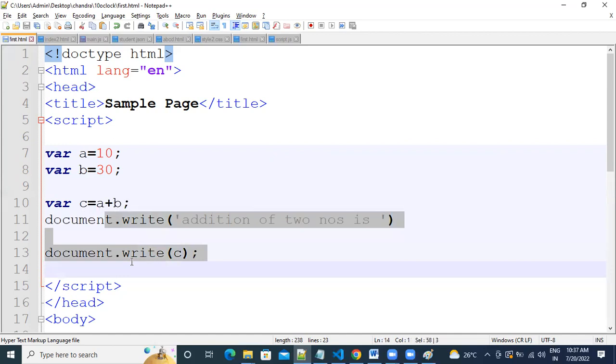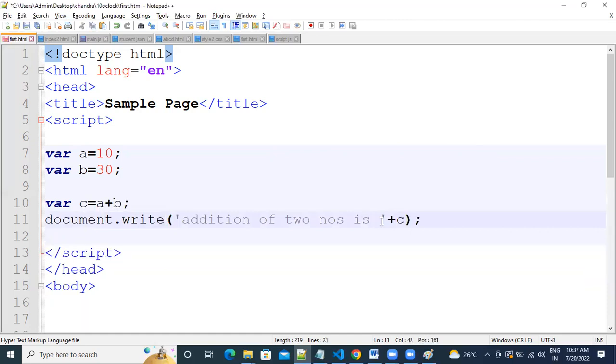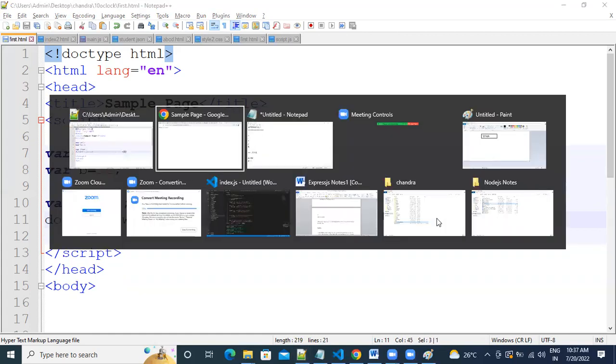Instead of writing 2 times, what I'm trying to do is use the concatenation operator, which is plus. What is meant by concatenation operator? It will print this string along with this value. Nothing but merging. What do I want to merge? I want to merge this string as well as this value. Now what happened? You can observe, we are getting addition of 2 numbers is 40.